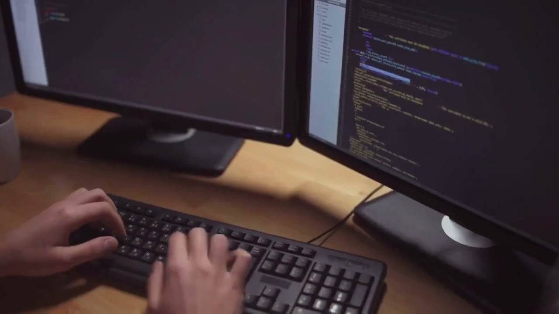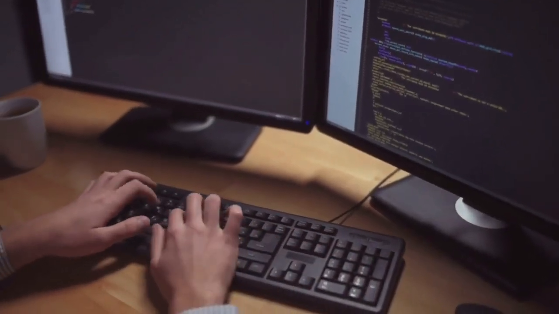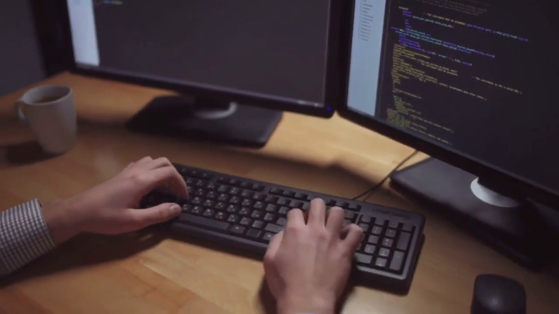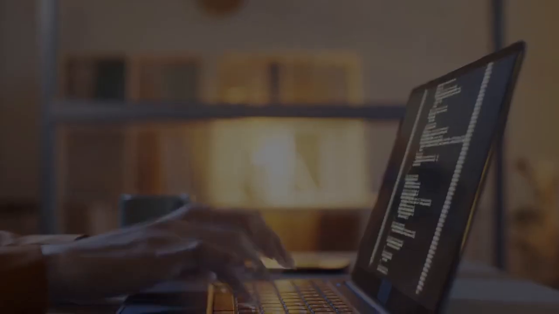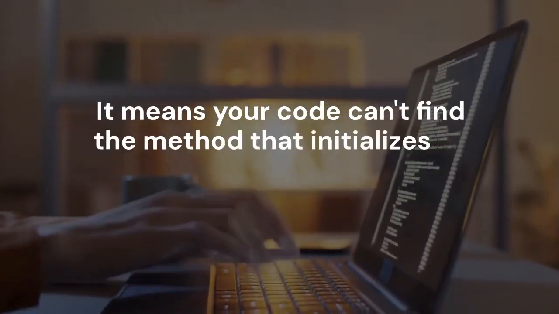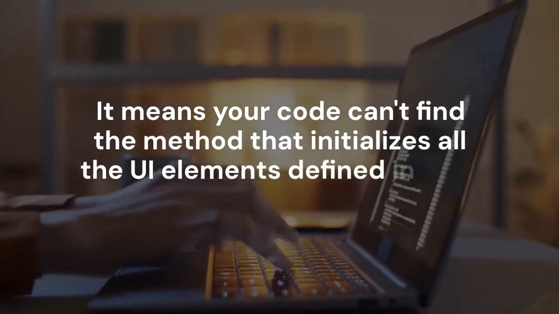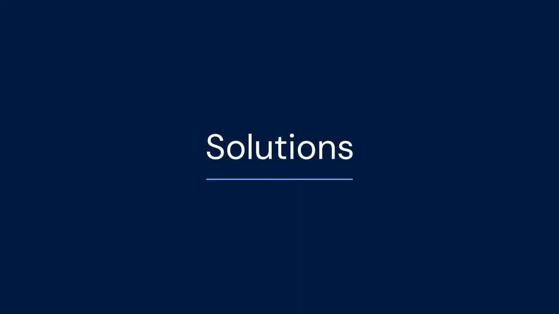This error usually pops up when you're working with Windows Forms, WPF, or other UI frameworks that use a visual designer. It means your code can't find the method that initializes all the UI elements defined in your XAML or Designer file. Let's explore some solutions.